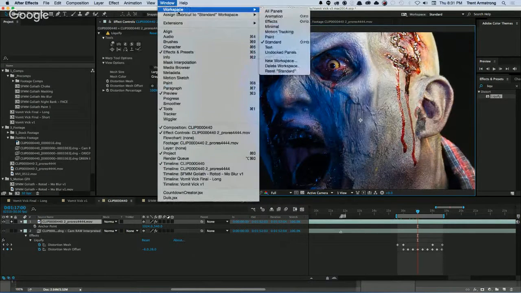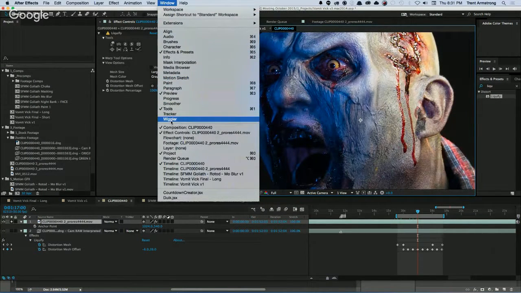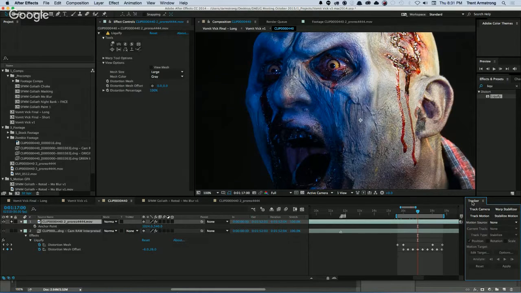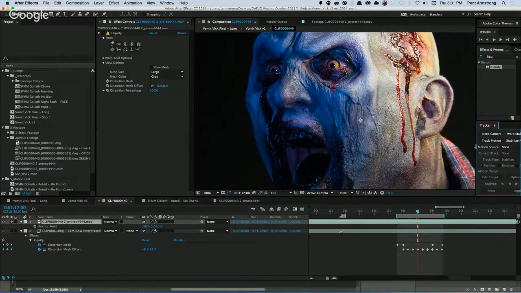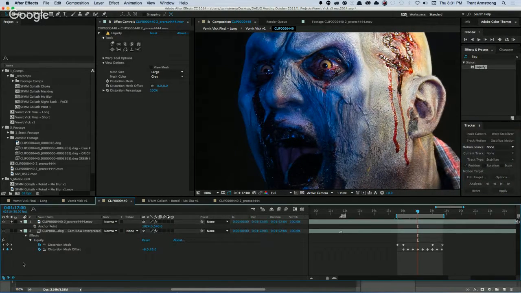So one thing I did was the tracker. Keyboard shortcut for the tracker, Trent, quick. It's right above the wizard. Not the answer I was looking for, but I'll take it. I haven't created my own shortcut.